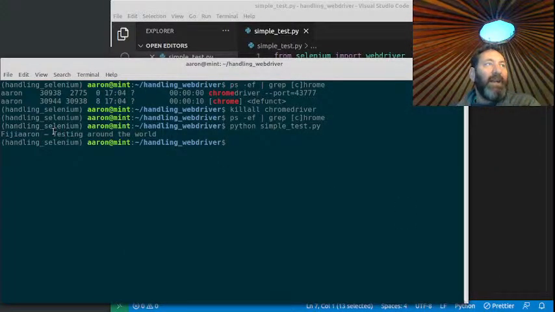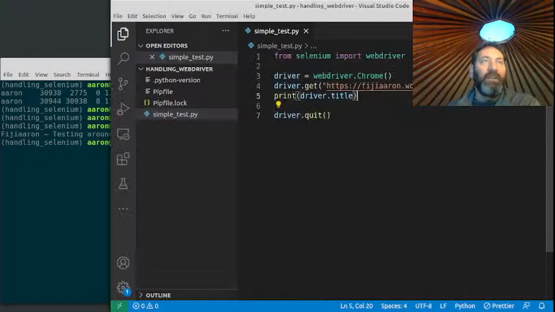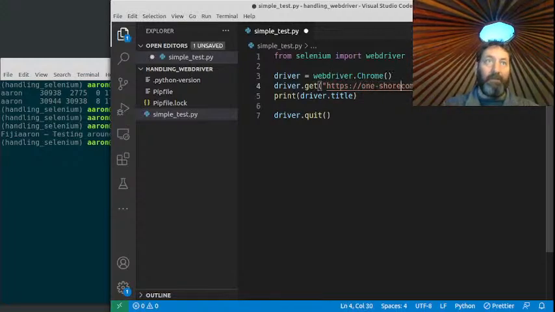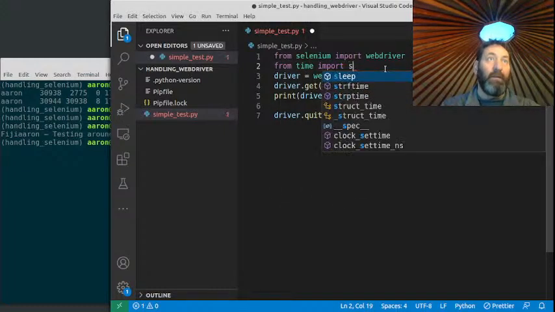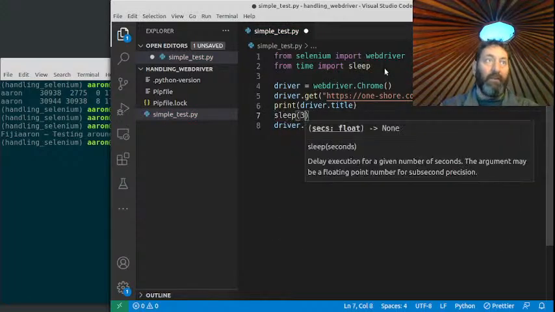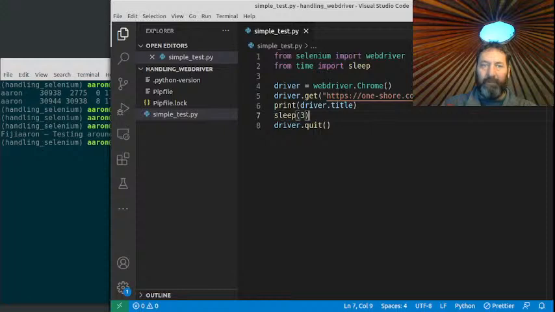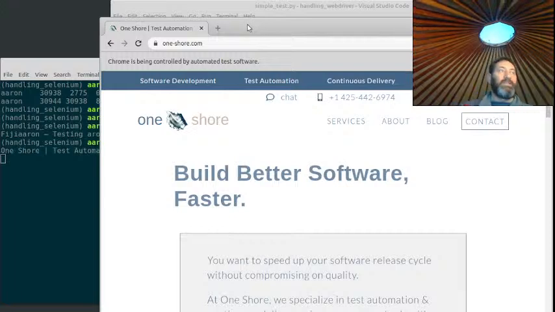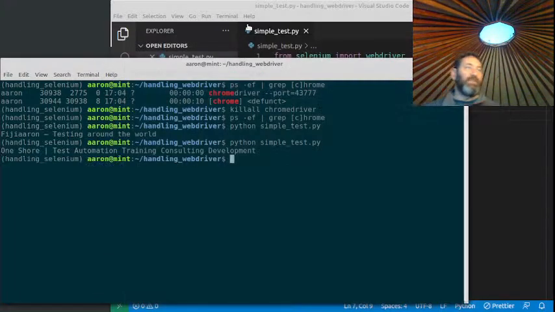There we go. It eventually got there. All right, I'm going to stop using that URL and switch to oneshore.com. Now we can do this, and now we'll actually from time import sleep, because now it's going to go so fast. I need that 3-second pause. It immediately prints the title, and then I've got 3 seconds.